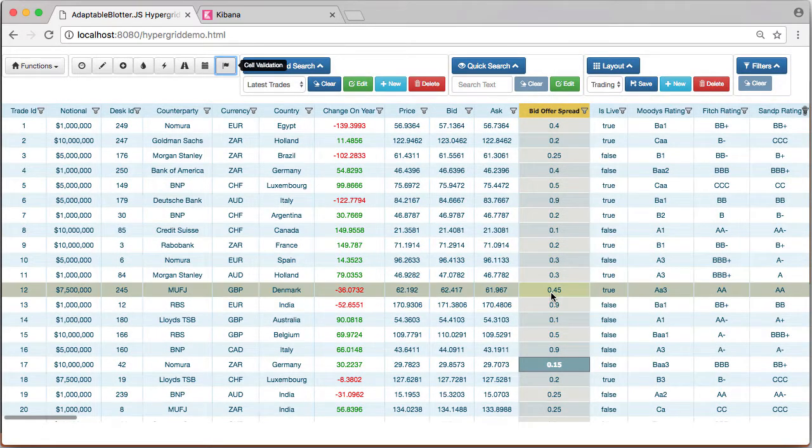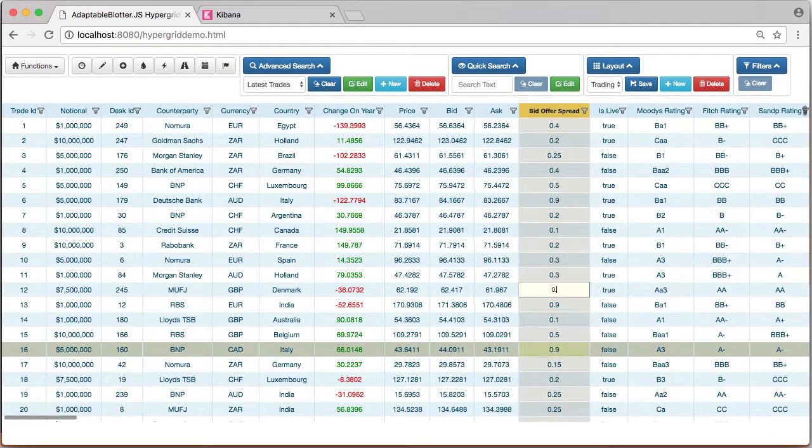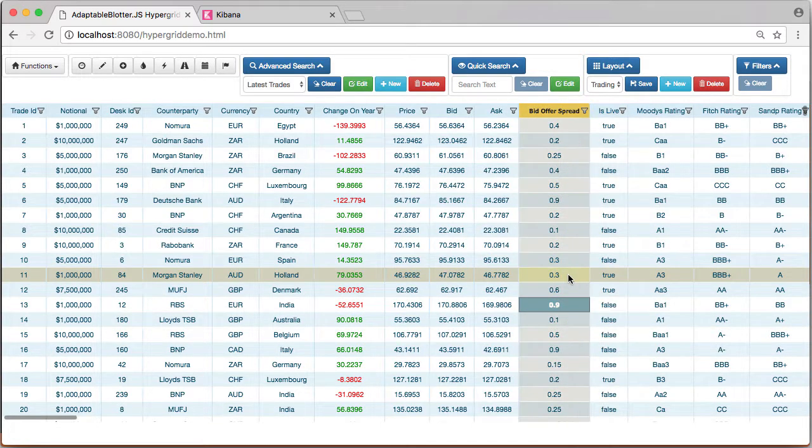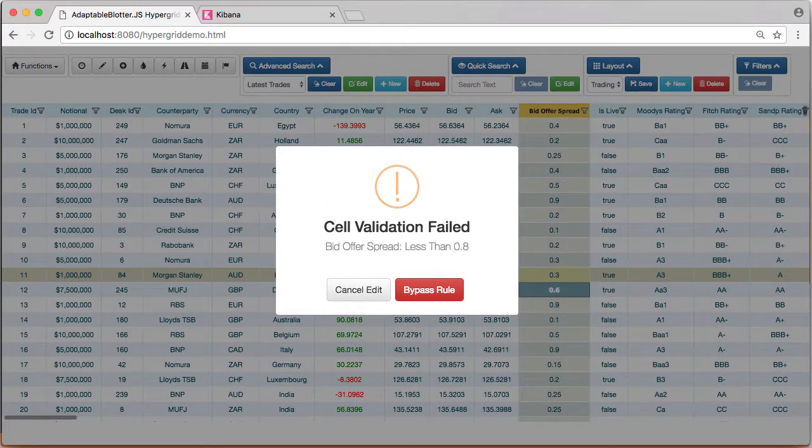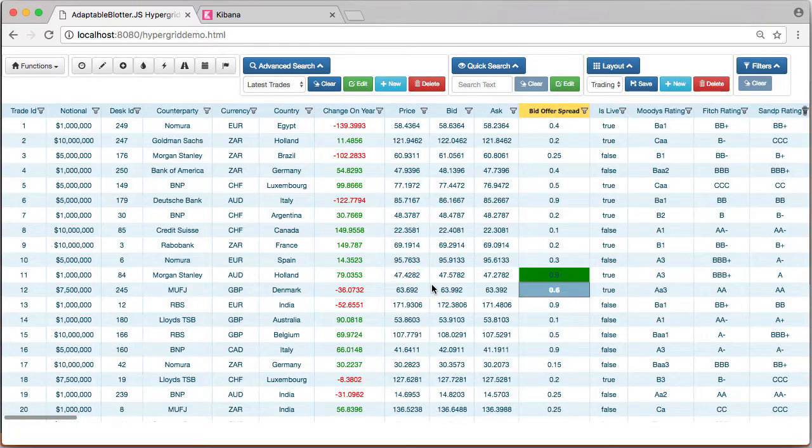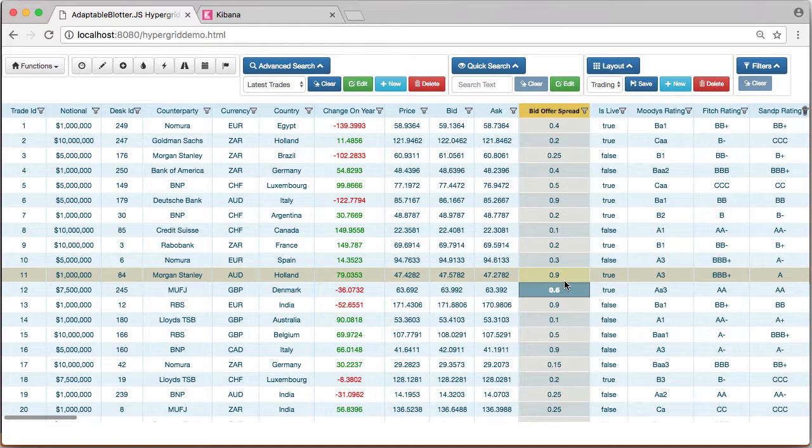So now let me change this from 0.45 to 0.6. Not a problem, it was inside the validation. But if I change this one from 0.3 to 0.9, I now get a warning because the bid offer spread is not less than 0.8. I can bypass the rule, so there we are, I've bypassed it and it's hit 0.9.